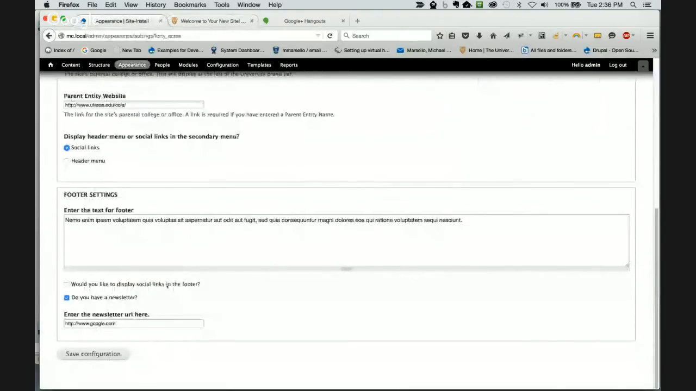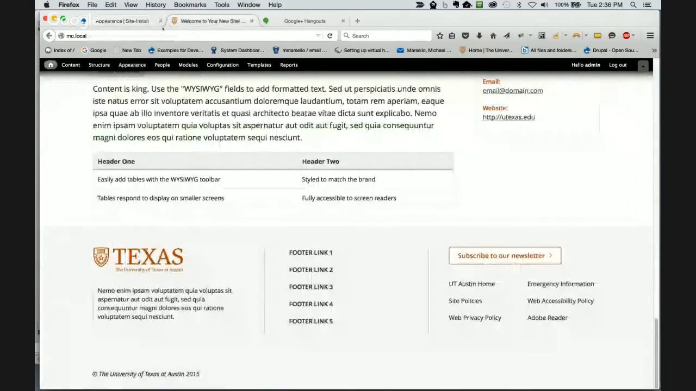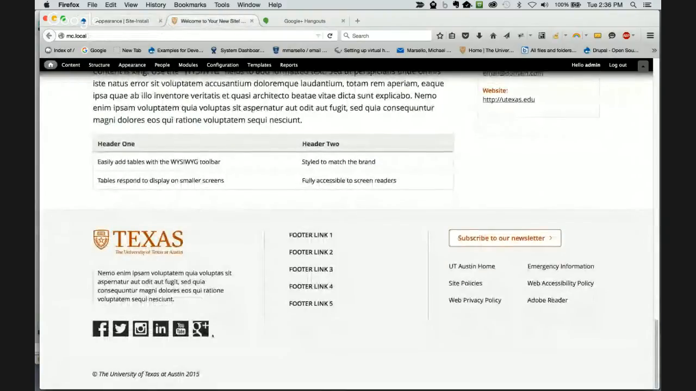Now let's say we want to show our social links underneath that text. Just click this box. And there, we have our social links with the same accounts that are linked to from the social links in the header.